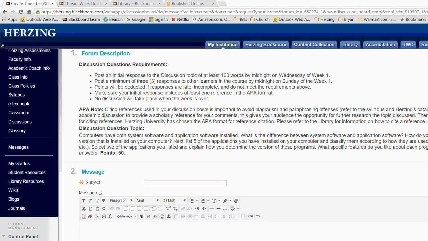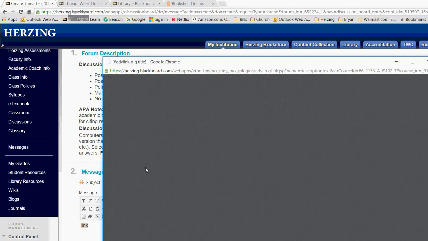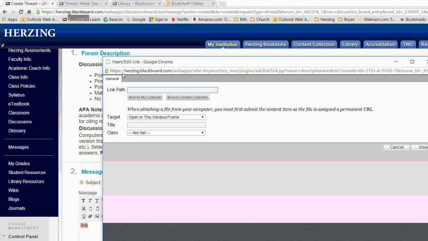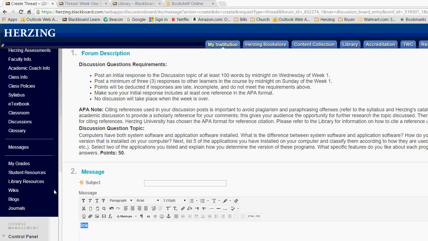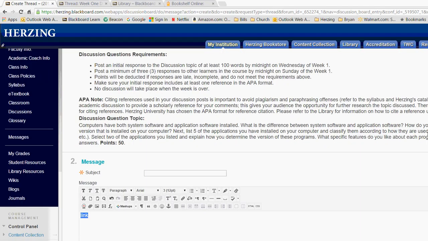You can also make a link. So for instance, if you wanted to link to a website, you would copy the address of the website, type it in, then highlight it and click the link button. Then in the path, make sure that you paste in the address of the site, and always change the target to open in a new window, and then click insert and you'll have a link there and it'll be in blue.